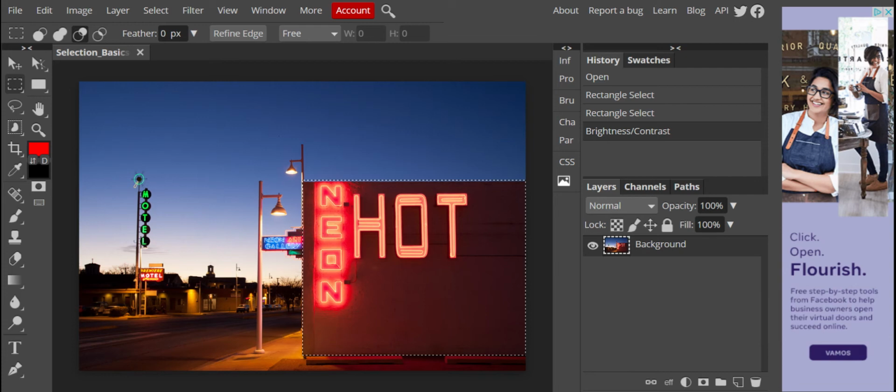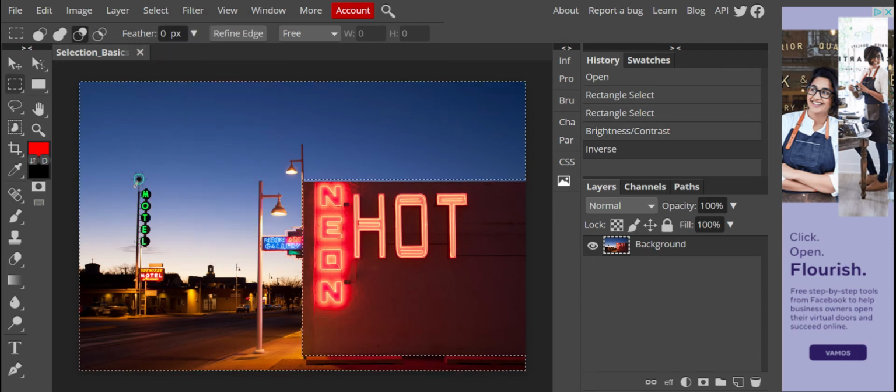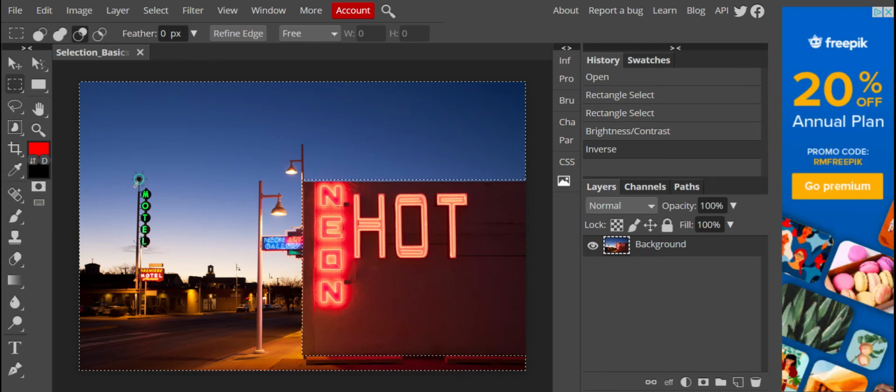Well, you know what? I want to do everything else. So whenever I want to do everything else, it doesn't mean I have to go and reselect something. No, there's a very, very simple way to do that. I come up here to the word select, click, and then I'm going to click on inverse. So look what happened. It flipped the selection from what I had chosen, and now it's selecting everything else.